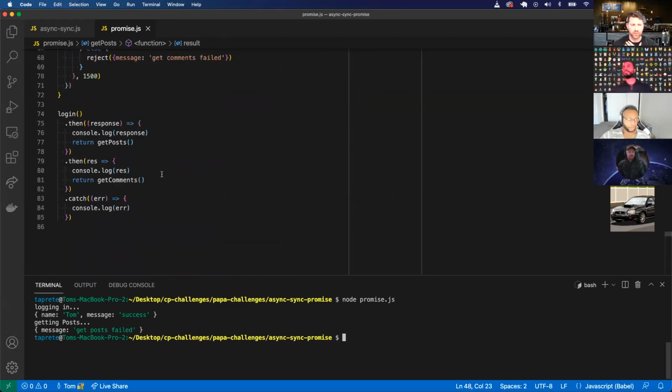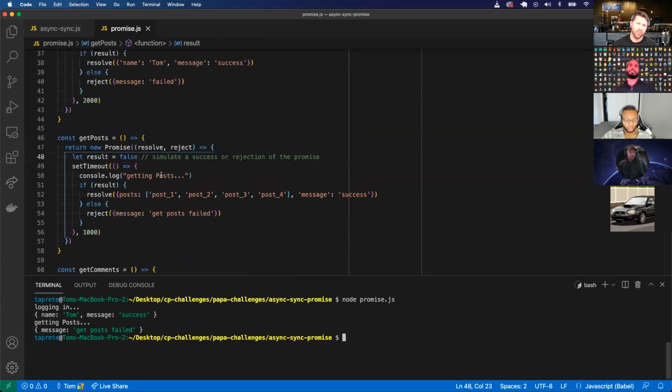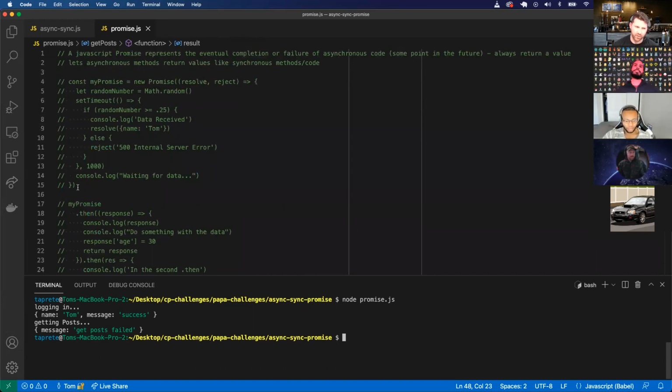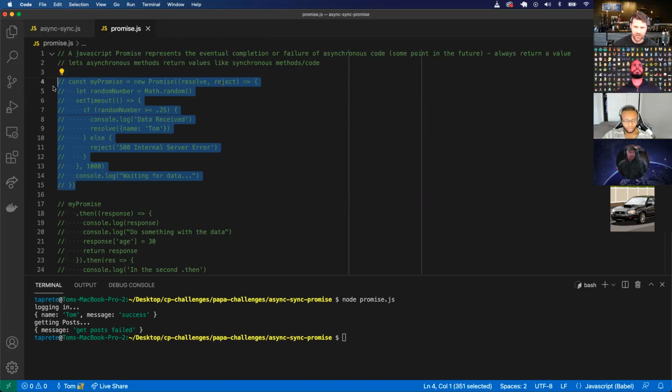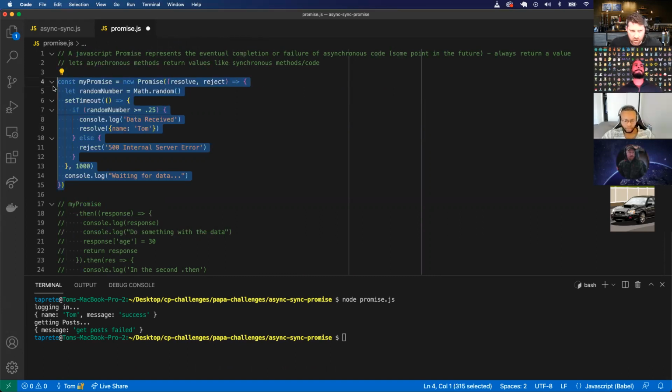Questions about promises. Again, a promise is the eventual completion of an asynchronous block of code. And then I can do something with that.